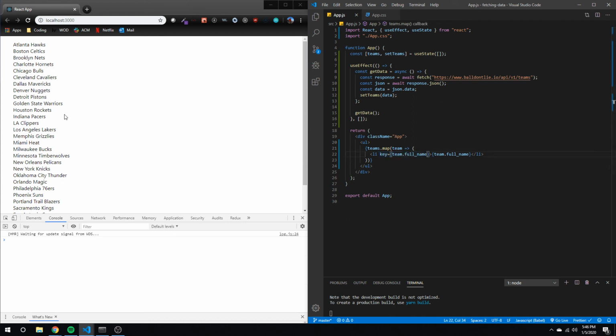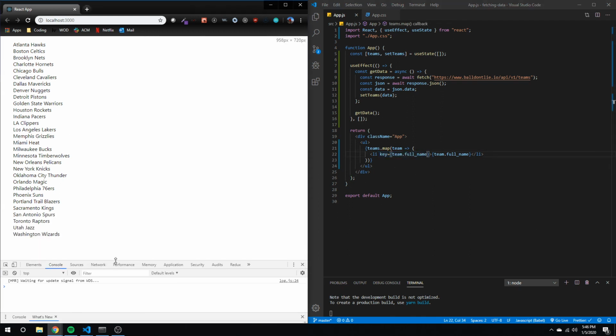But now we can see that all of those teams have populated onto the page, and we no longer have to hard code. If we did it the other way, we'd have 30 LIs that we would have to manually update each time. And so the good thing is now anytime that Ball Don't Lie API updates, we'll be able to pull those changes whenever this component mounts onto a page. So that's been a little bit of a tutorial on how to use the Fetch API in a useEffect hook to pull some data from a public API.